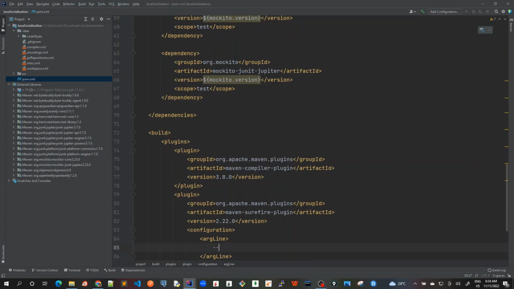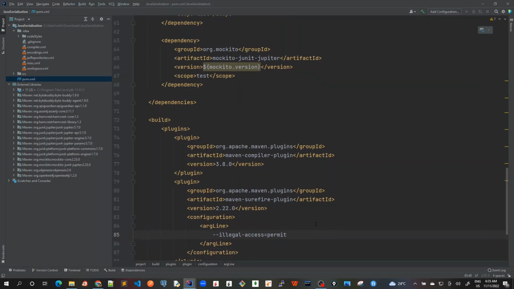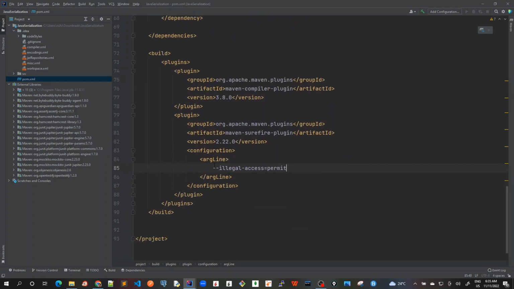Better to put it like this. I will put illegal-access equal to permit. So this is the only extra configuration that we need to allow all those third-party reflective access to our JDK, which will allow us to not have any warnings or any errors while we run the test cases. This is optional. I mean, you can try without doing it, but if you face any issue while running your test cases, then you can add this part here. Okay, so this is for the Surefire plugin.